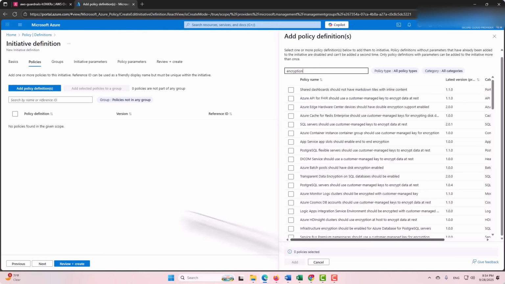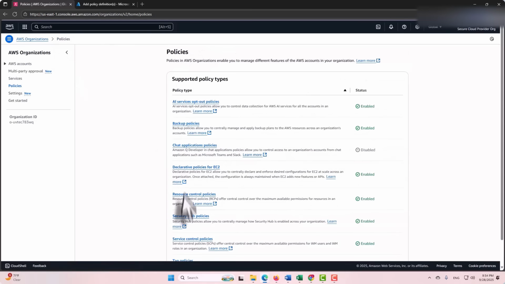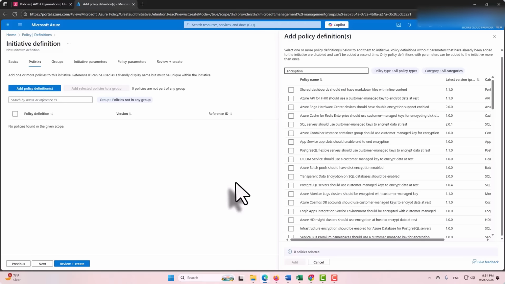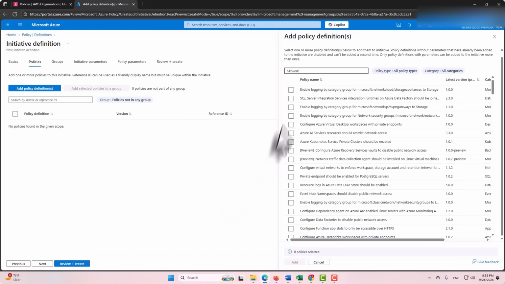You build out your initiatives, or in AWS, you build out your SCPs and your other policies, not just SCPs, but also your resource control policies and your declarative policies and your AI services opt-out policies. All of that should be aligned to your standards. And you do the same thing here in Azure as well, keeping in mind that your initiative definitions can be searched on by keyword. You could look for, let's do network security. All right, let's see what that pulls up.